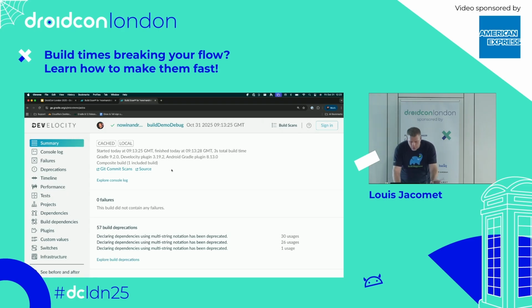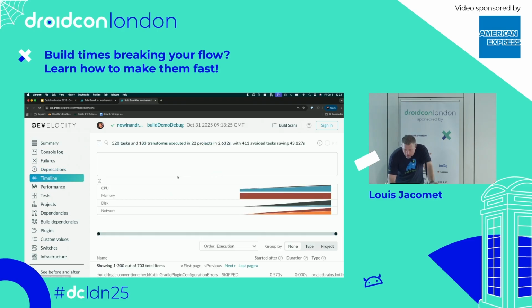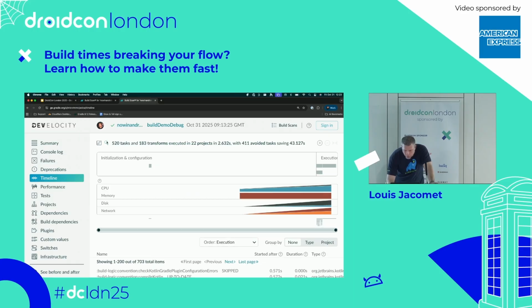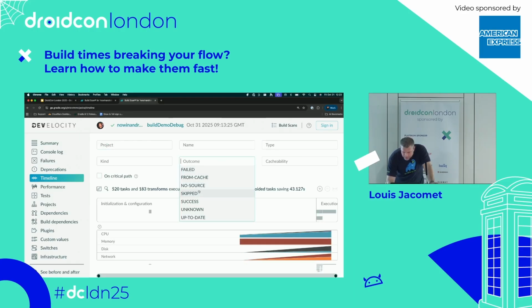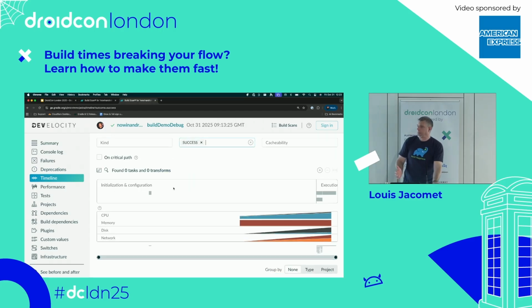If we go look at the timeline and search for tasks that had a success outcome, we see actually 0. The idea is that we're not even talking about cache here, but we have up-to-date checks that tell us that even recreating the archive, like the APK of the app, is not needed because none of its inputs changed.